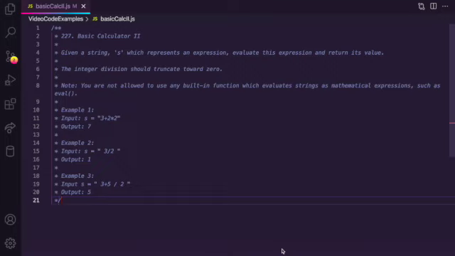We have 3 examples. Example 1, input s equals 3 plus 2 times 2. Output should be 7. Example 2, input s equals 3 divided by 2, where our output should be 1. And example 3, input s equals 3 plus 5 divided by 2.